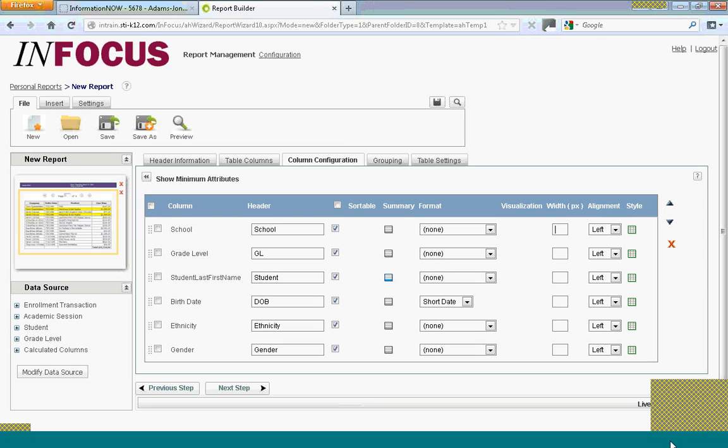I'm going to set my pixels for my school. I'm going to make them 200. Okay? And then my grade level, I want the pixels to be set to 100. I want my first name, my student name, set to 200.